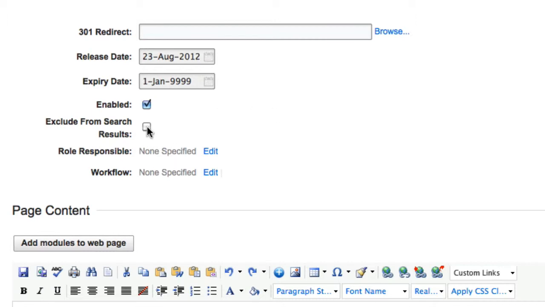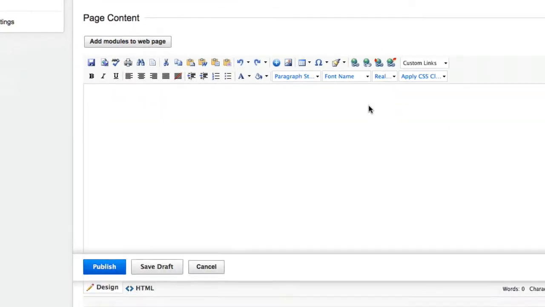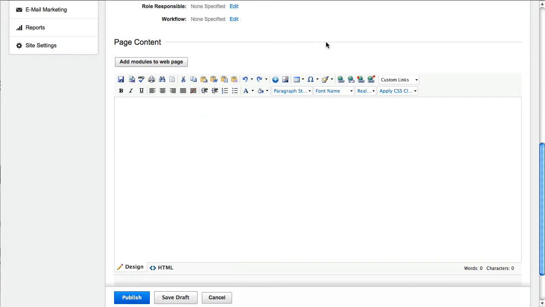You can choose to have your page excluded from the search results, and you can also have workflows and roles responsible for the page. The actual page content we will cover in another tutorial on page management and editing.